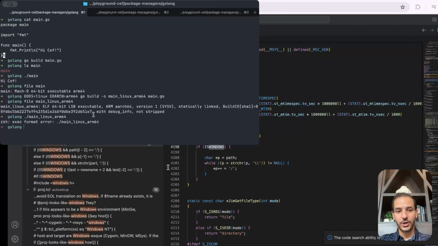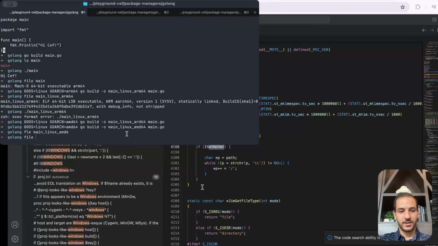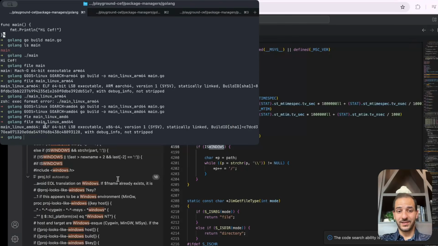operating system. So we can do the same thing, and instead of ARM64, we can set AMD64. So AMD64 is basically the x86-64 architecture, and if we build it and check its type, it's indeed an ELF executable built for the x86-64 architecture, which is pretty cool.